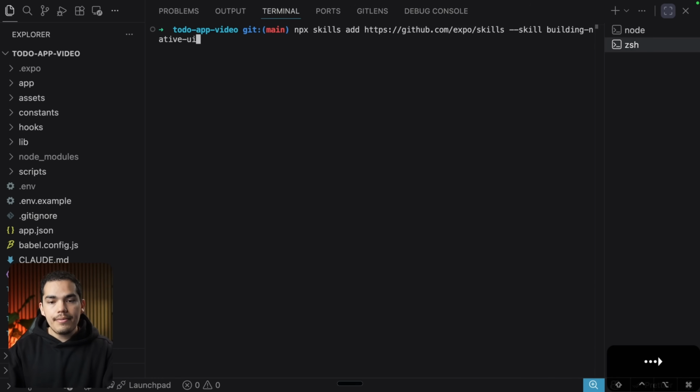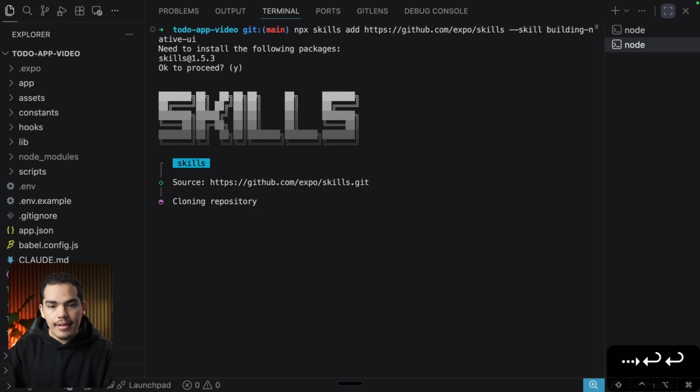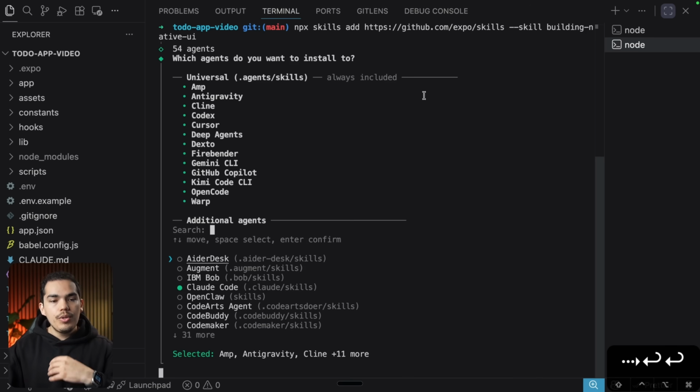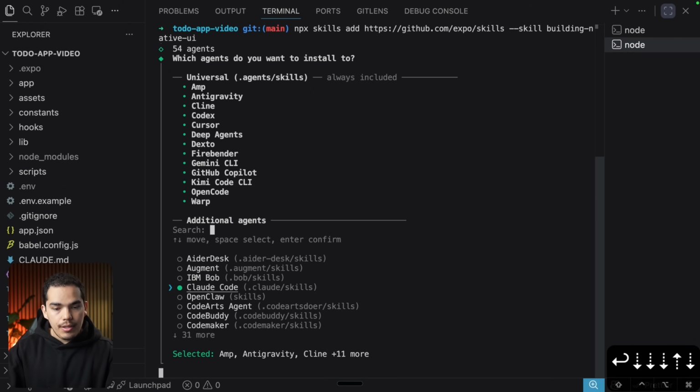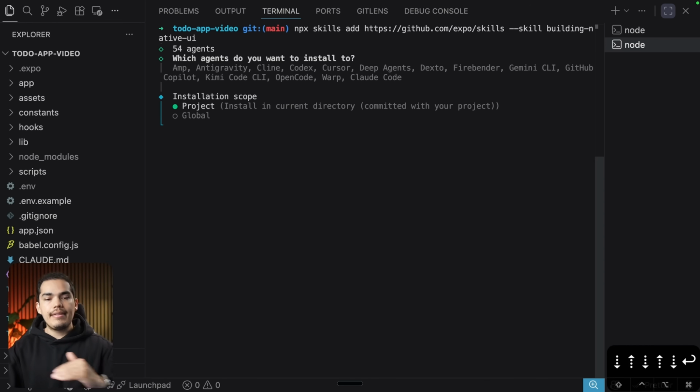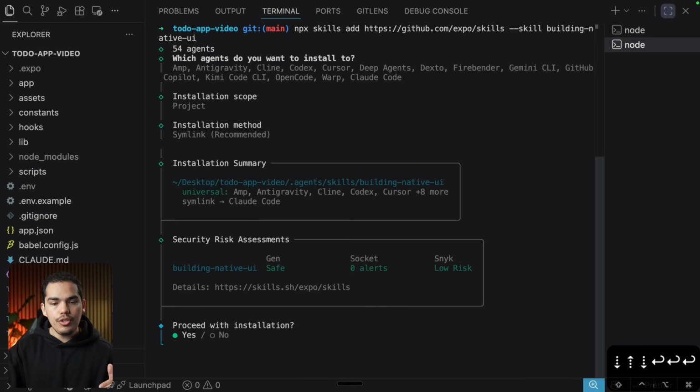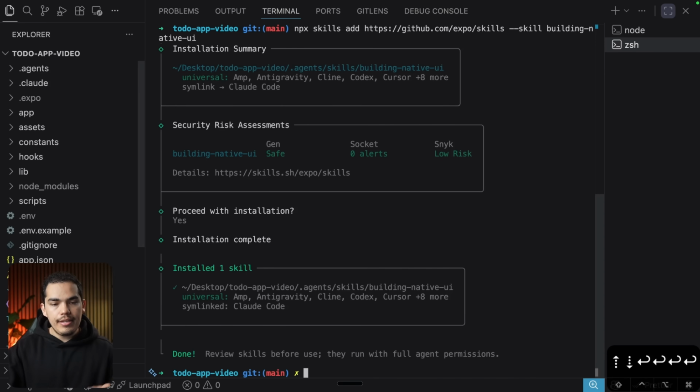And in here, let's paste the command. I'm going to hit enter, say yes again. And this will install the skill. Make sure to select Claude Code here and hit enter. I want this at the scope level of the project, so just hit enter until it's installed. Now you can see it on the left.